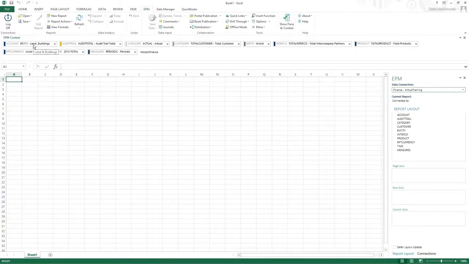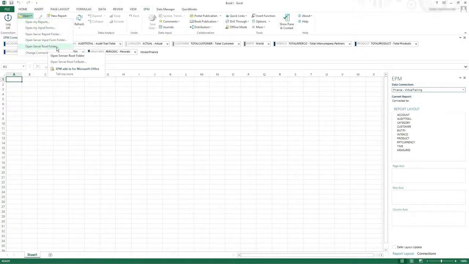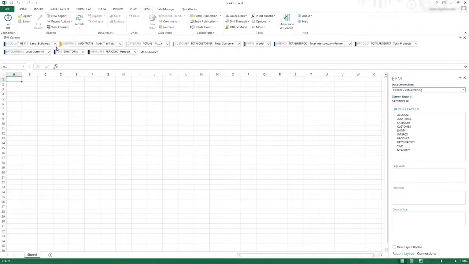I will highlight the main functionality used. The other functionality will be covered when it becomes relevant. We have the Log On and Log Off button. We have a Reports section which helps with building reports. We can open reports, either the ones you have saved locally or templates from the BPC server. This is done through Open Server root folder.